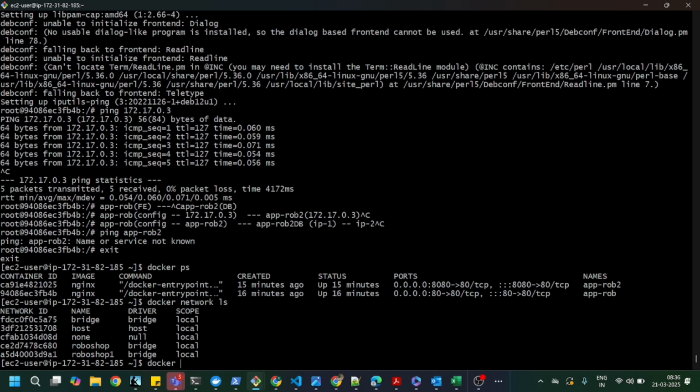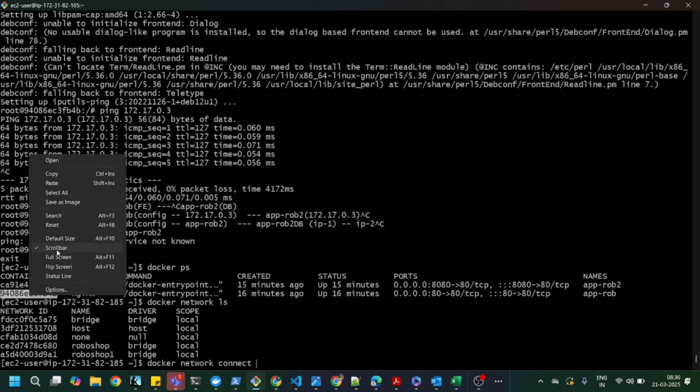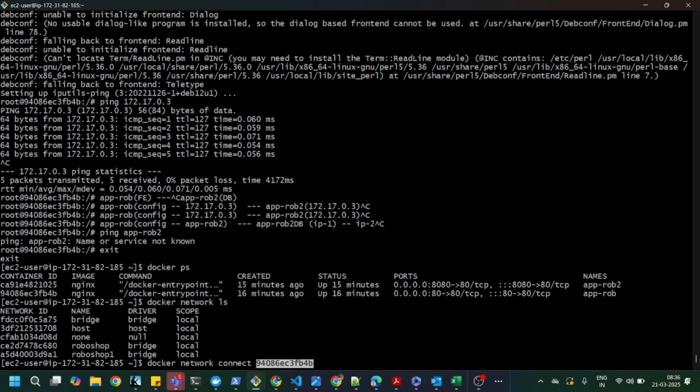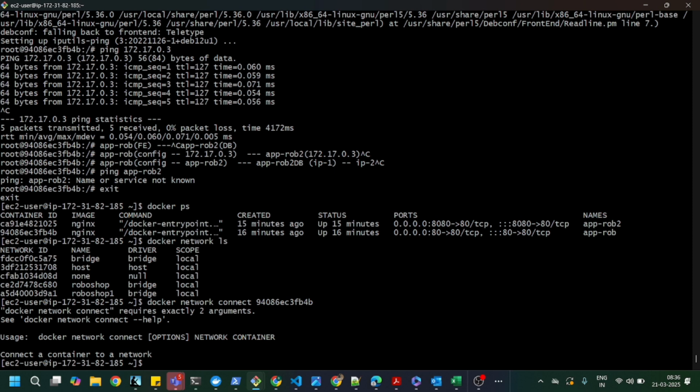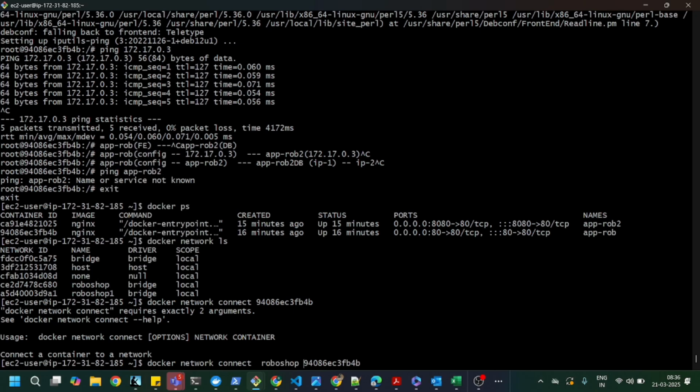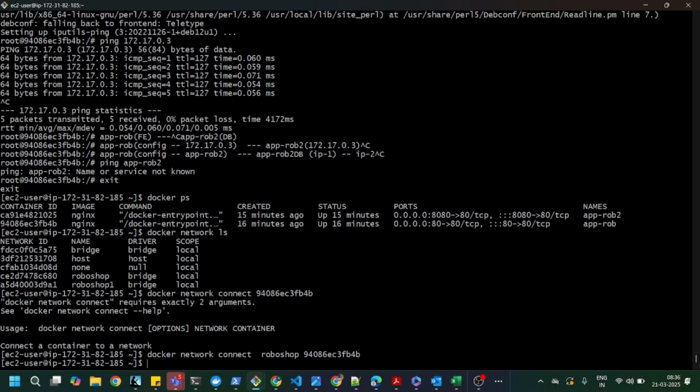So docker network connect. I'm just using this app rob container. The network name I should give. What is that network? I'll go with robot shop. So it is connected.